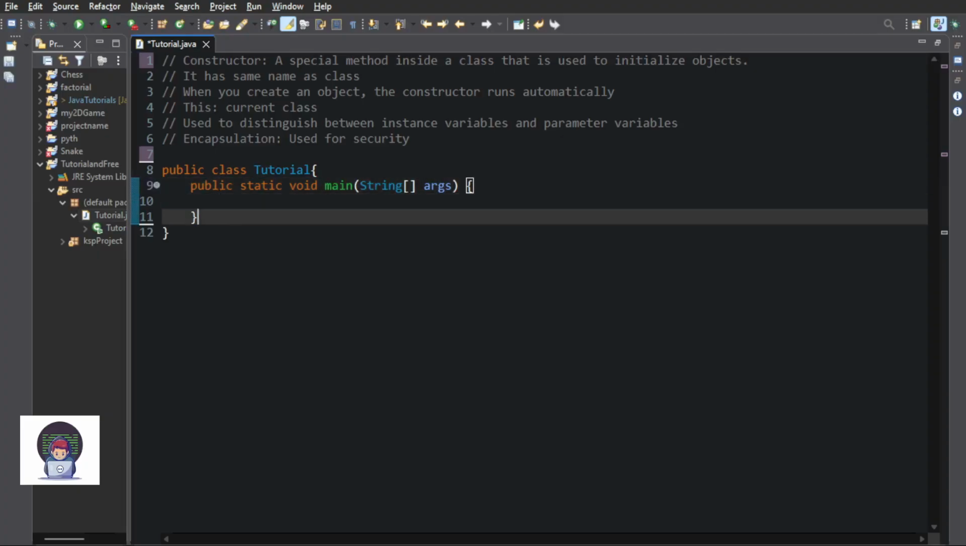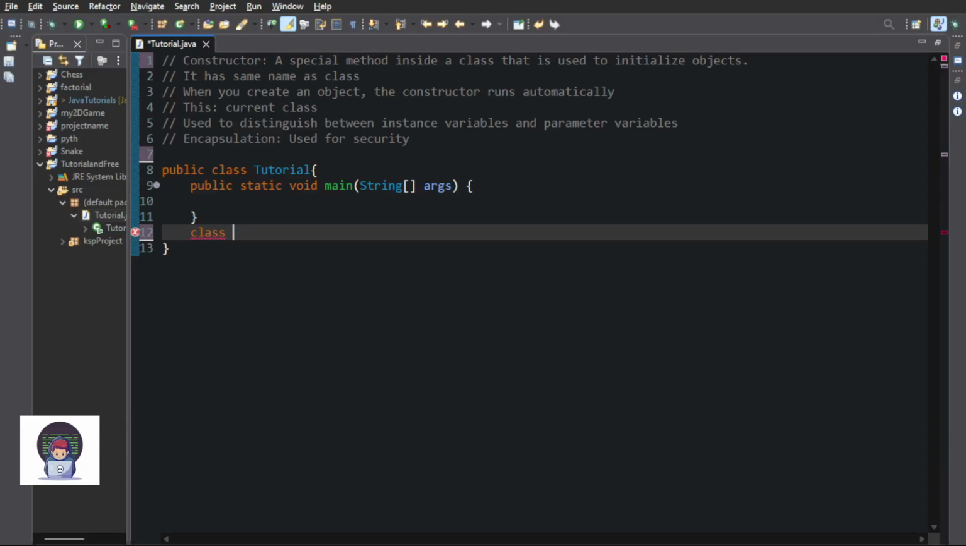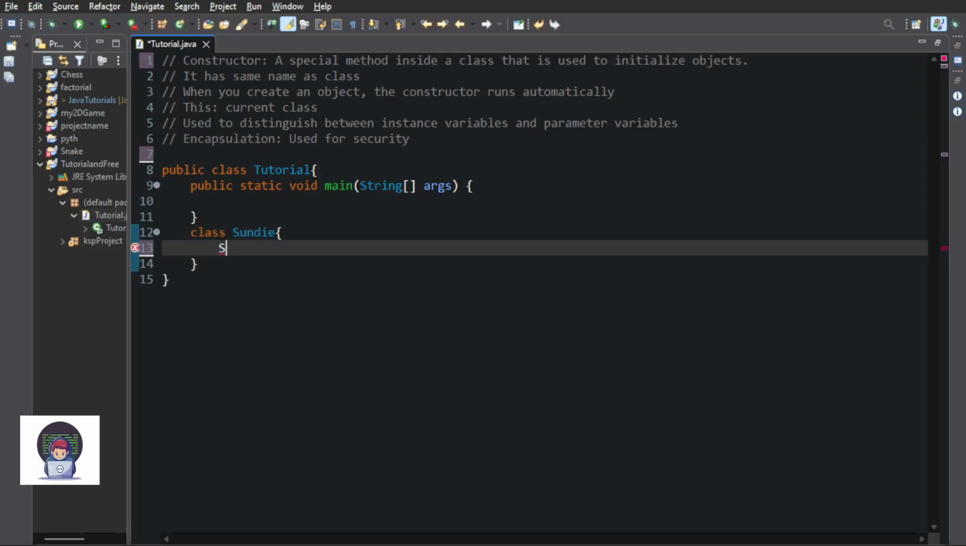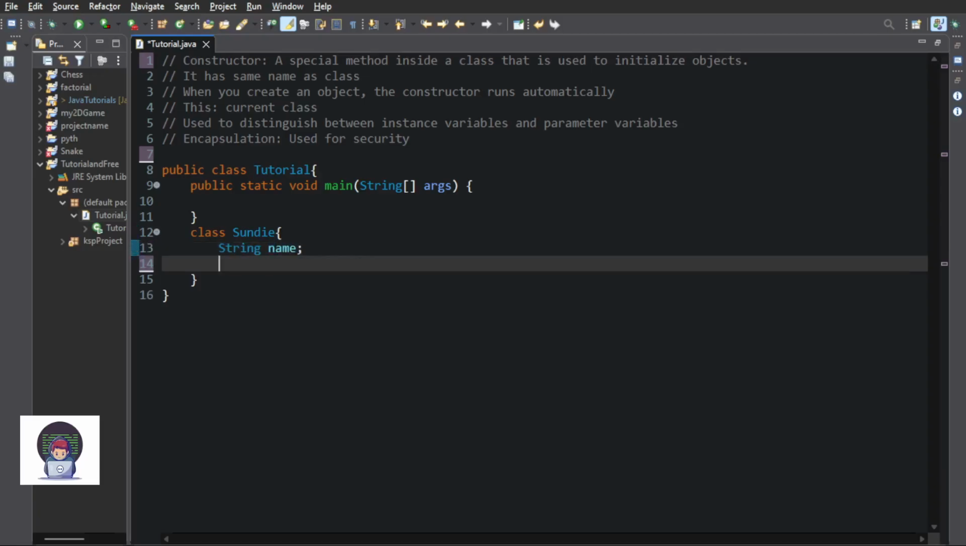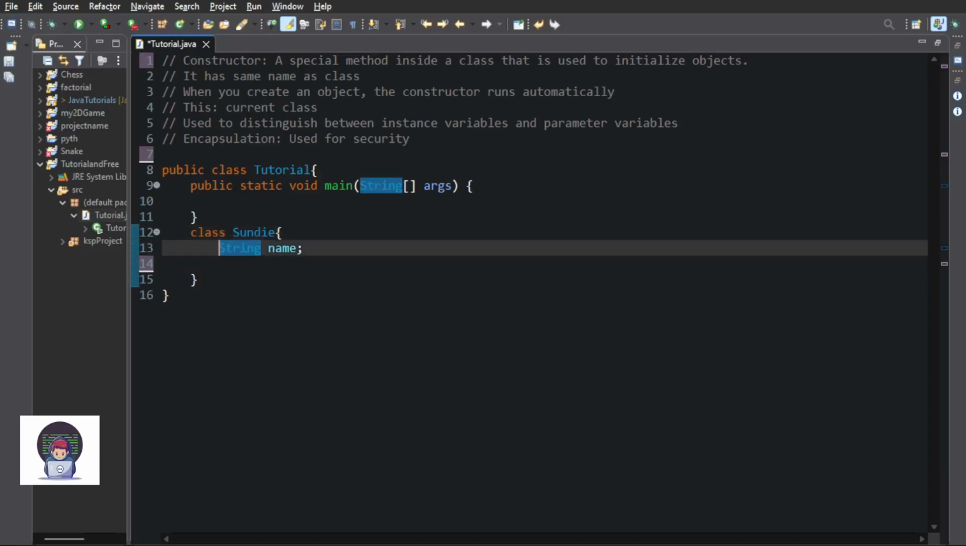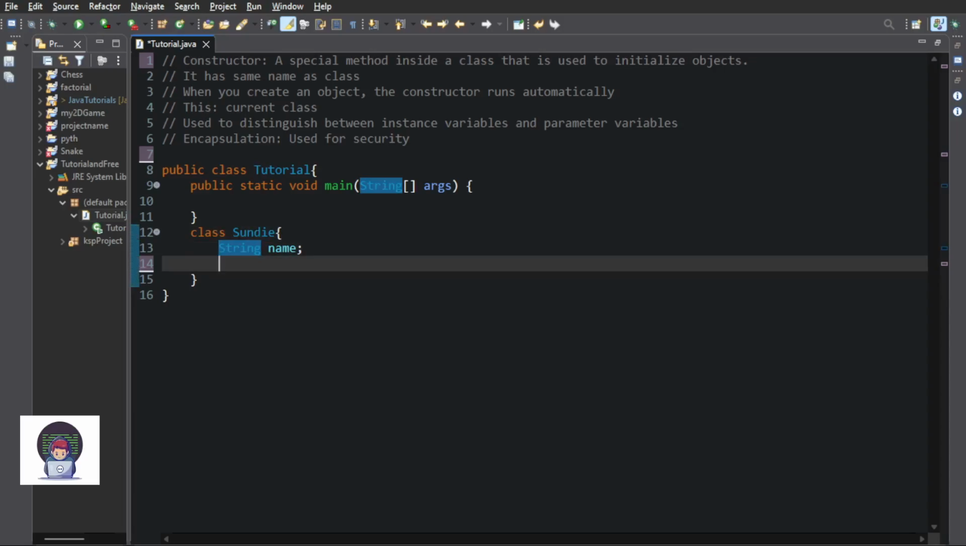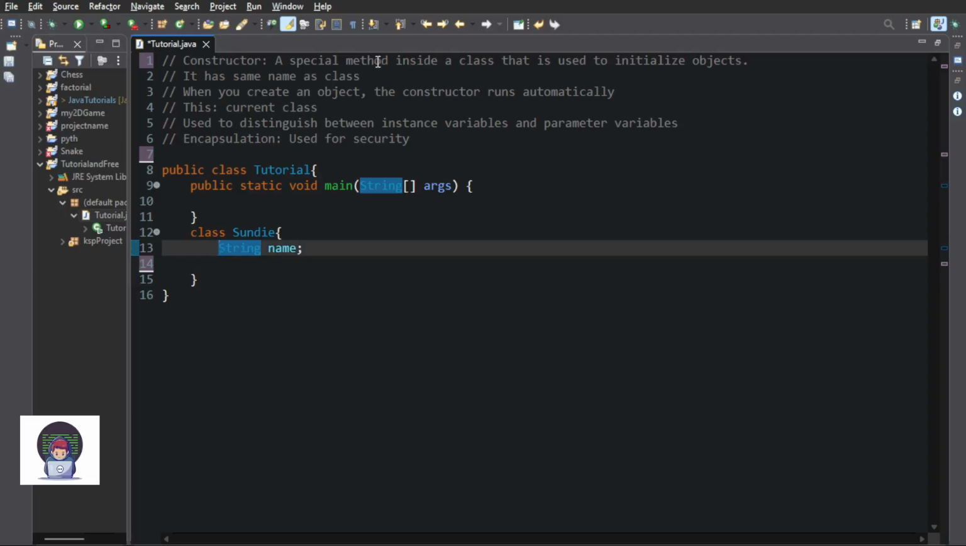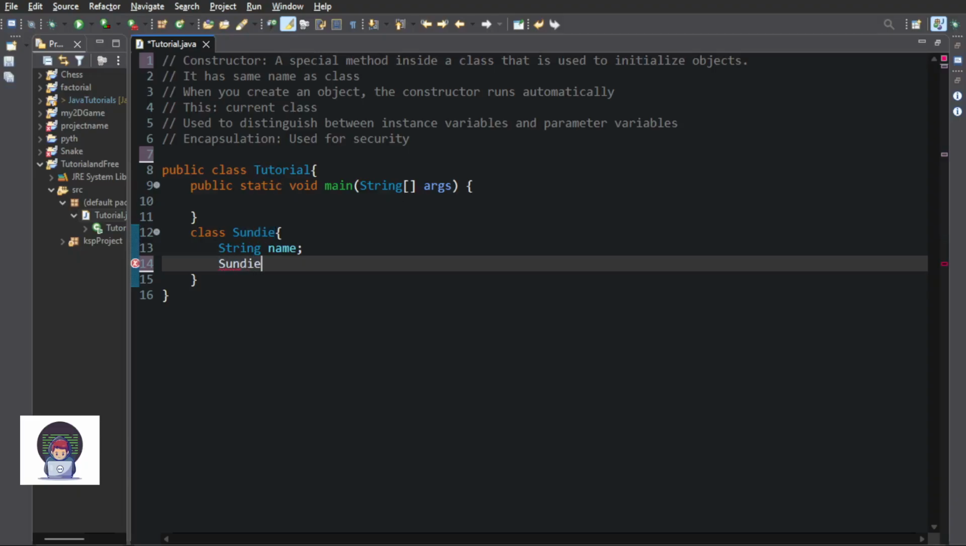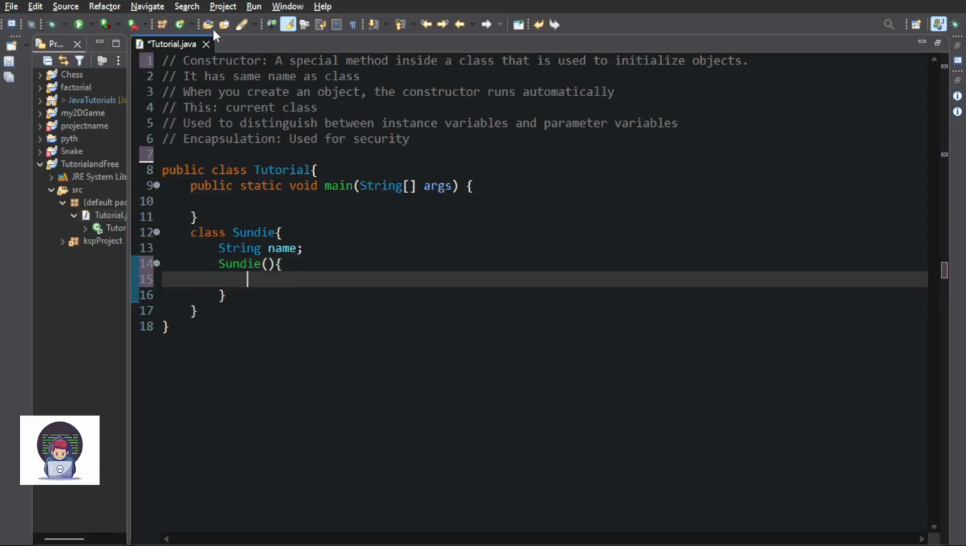Now outside of the main we will create a class. Let's name this Sundi, and inside this let's create a variable named string name. Now we will create a constructor, and the thing about a constructor is it's a special method. Obviously it has the same name as the class, so its name will be Sundi, and because it is a method, we write it like this. When you create an object, whatever code is written inside here will run automatically.